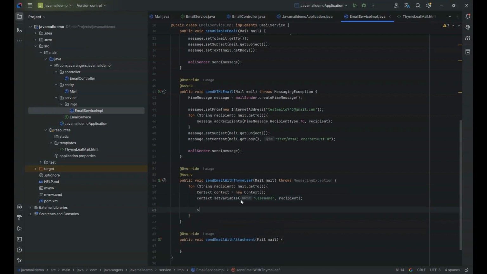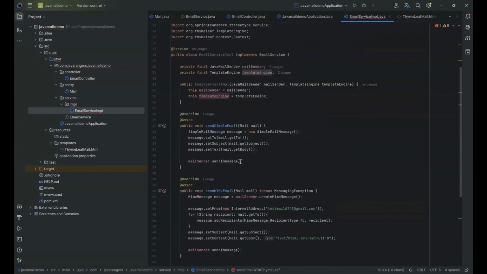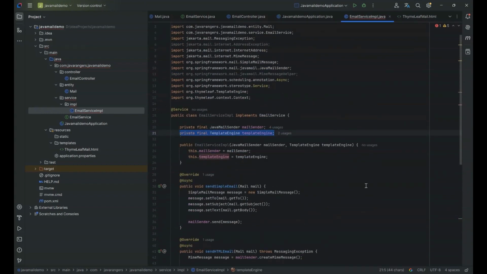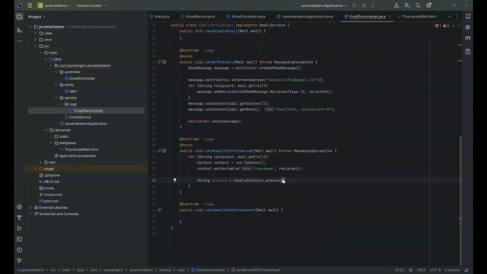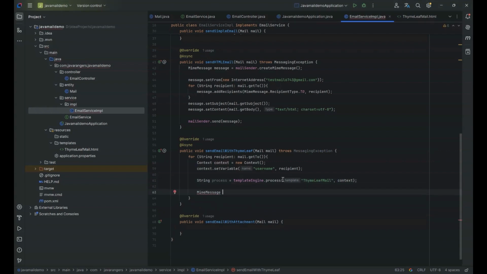This variable will be used in the HTML template of the email to substitute the username, and will play a crucial role in ensuring the correct substitution of the username. String process = templateEngine.process("thymeleaf-mail", context) is a Thymeleaf method that processes the email template. The template called thymeleaf-mail will be filled with data from the context, specifically the variable username. To do this, it is necessary to add one more field to our class. templateEngine.process returns the result of template processing, a string that represents HTML code with the substituted username.